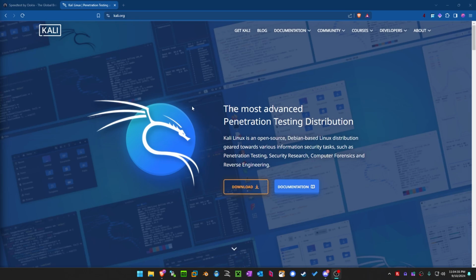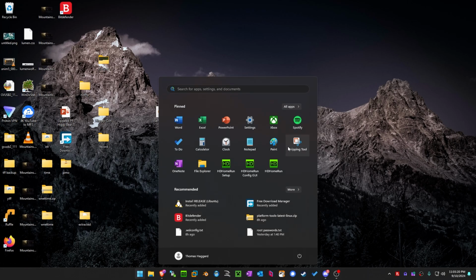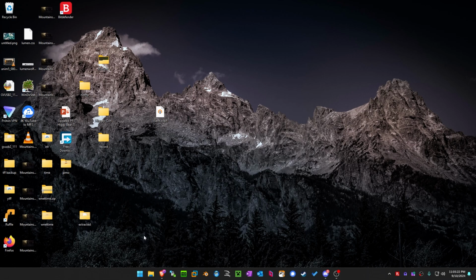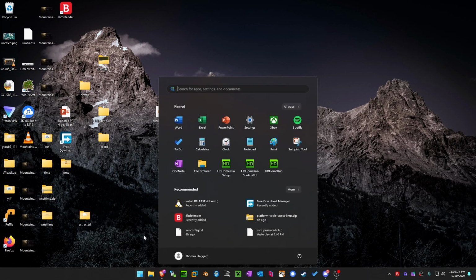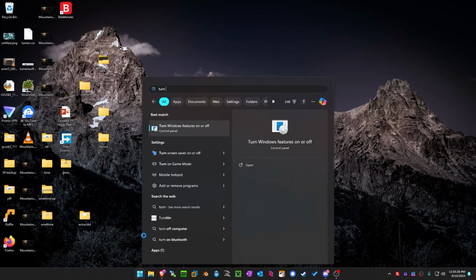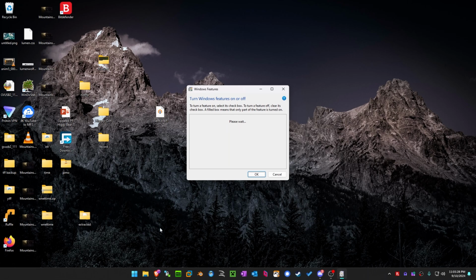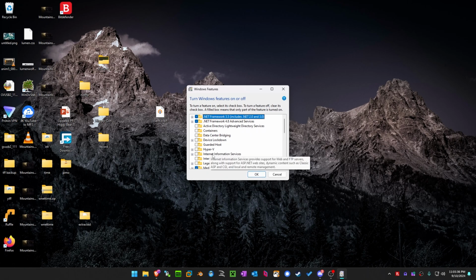All right, so here's how to install Kali Linux for Windows Subsystem for Linux. So the first thing you're going to want to do is go to Start, just hit your Windows key, and type in turn Windows features on or off. These instructions work for both Windows 10 and Windows 11. So Hyper-V does not need to be checked. In fact, I recommend not checking it.